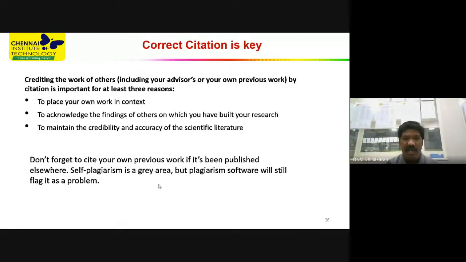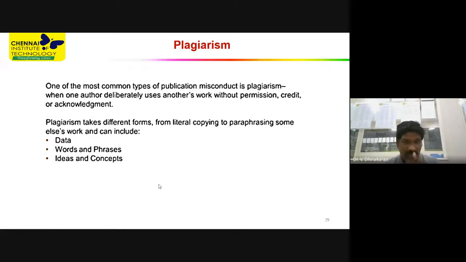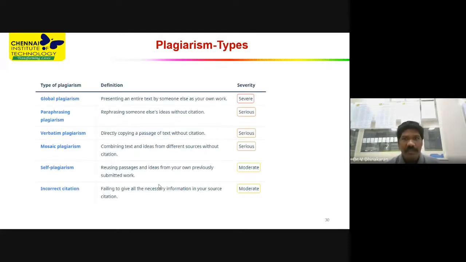Self-plagiarism is a gray area, but plagiarism software will still flag it. It has a problem. Self-plagiarism also should be avoided. Plagiarism, whether we have taken data, words, phrases, ideas or concepts, should be carefully removed. And if you are copying any content from others, you should give the credit or acknowledgement, and also get proper permission.